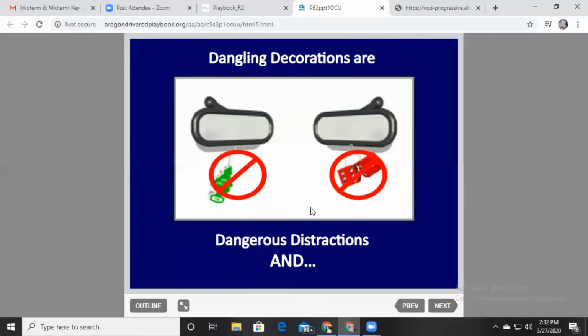Dangling decorations are dangerous distractions. You don't want to have an air freshener hanging from your rearview mirror. You don't want fuzzy dice hanging from your rearview mirror. These are more of a 80s, 90s kind of thing. They've kind of gone away, like the dodo. But there's still some people who still use them. These are not very common. They have clip-on deodorants now. They realize that this is a hazard.